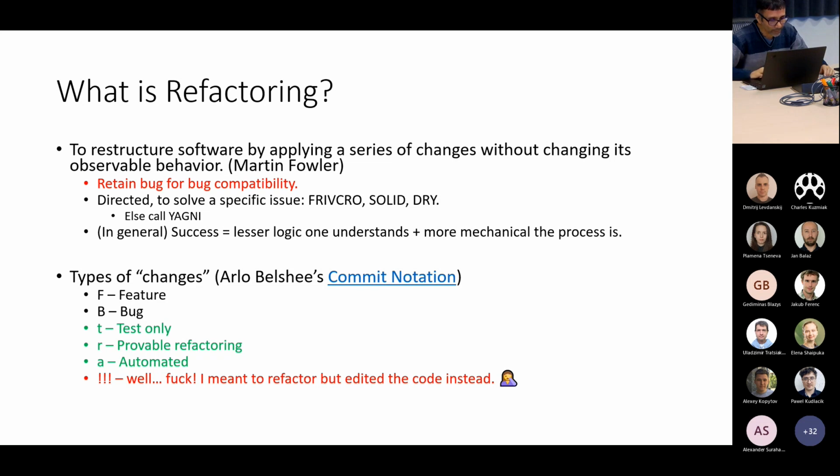Now here is a commit notation. I think this is a pretty cool invention. I don't use it much, but when you're doing refactoring, I think it's a pretty cool thing to use. When you're making changes to a code base, something very critical, you typically commit with a prefix. F means a feature, B means a bug, T means a commit that has only tests. Small r is a provable refactoring. I will come to what I mean by provable refactoring.